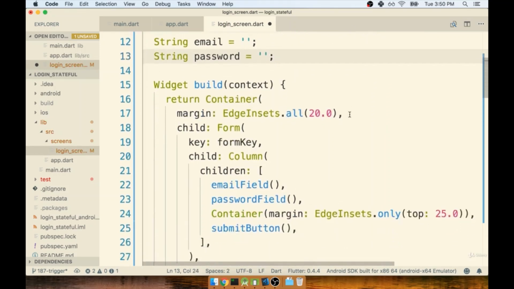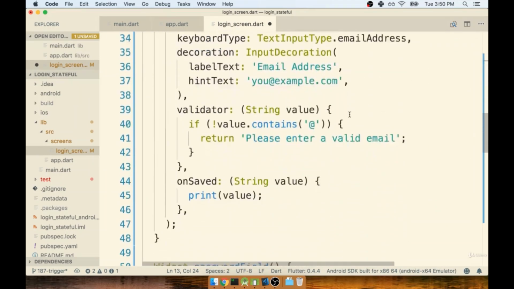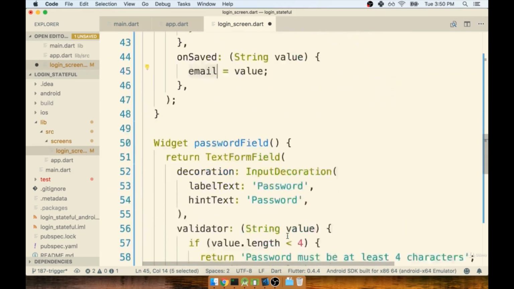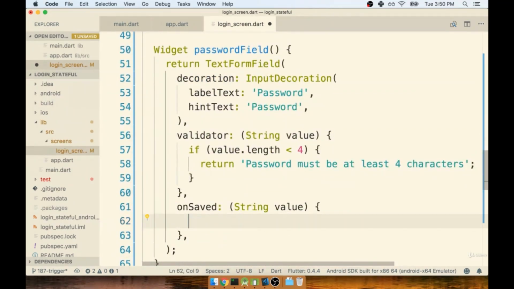So now, anytime that my onSaved method gets called on either field, I'm going to take the value that's passed in here, and I'm going to assign that value to the appropriate instance variable. So for the email field, I'm going to assign that value to the email instance variable I just created. The value is the value coming out of the text field itself. I'll do the same thing for my password field as well. So inside of onSaved down here, I'll say password is value.